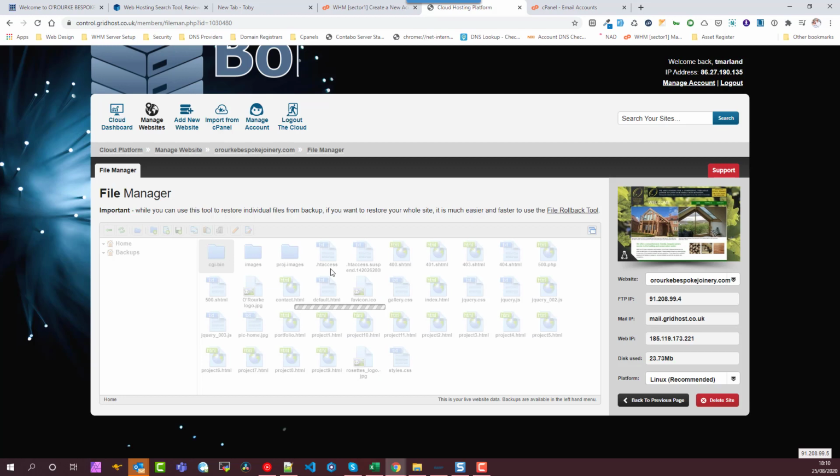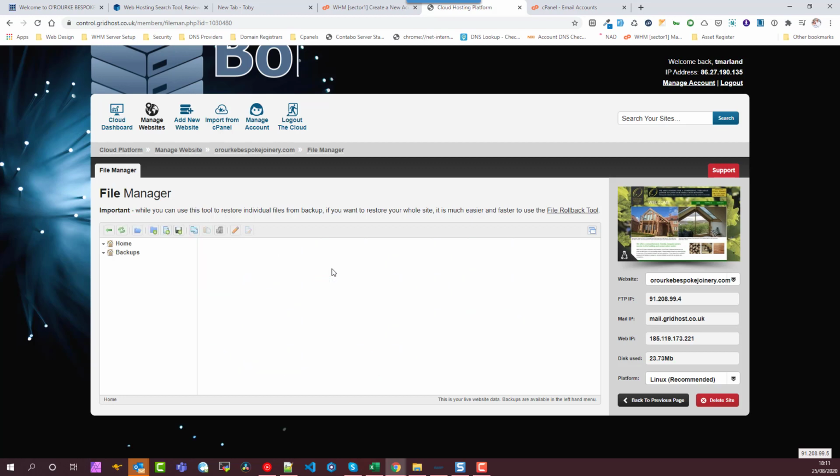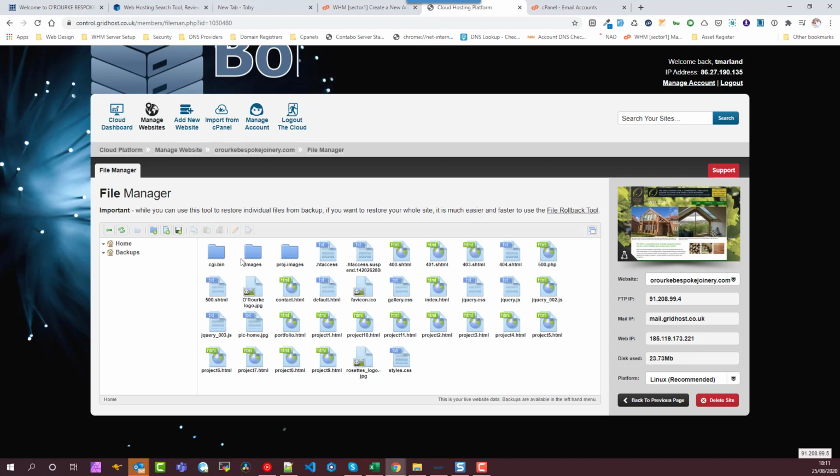There's a CGI bin. Let's have a look inside and see what's going on there. Probably like a form mail, I suspect, is in there. There's nothing inside, so we don't need CGI bin. So you've got images, HTML, CSS, there's a PHP file here. So it's a straightforward file system.